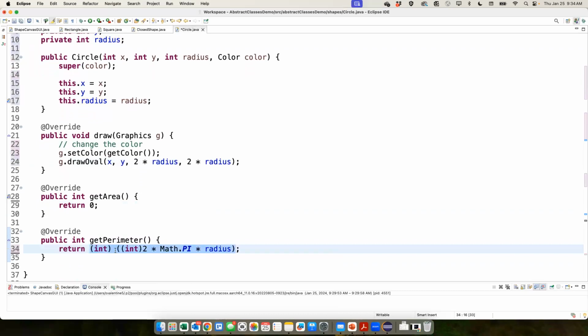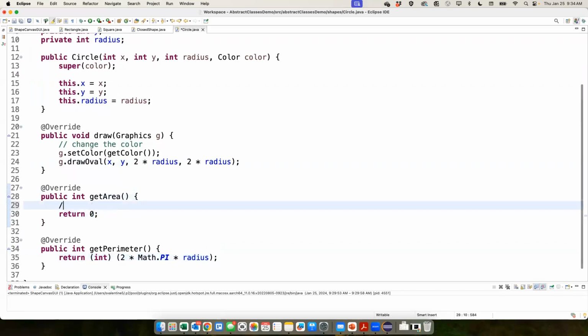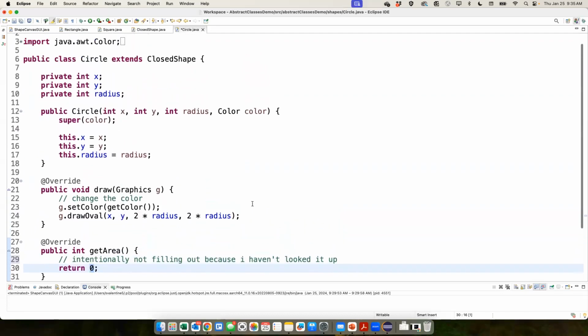Didn't I already do that? No. Okay. I just didn't put parentheses around it. Cool. Okay. So all of that is fine. I'm intentionally not filling this out. Okay. I'm just going to return 0 there. Forgive that. Okay. So here I have circle.